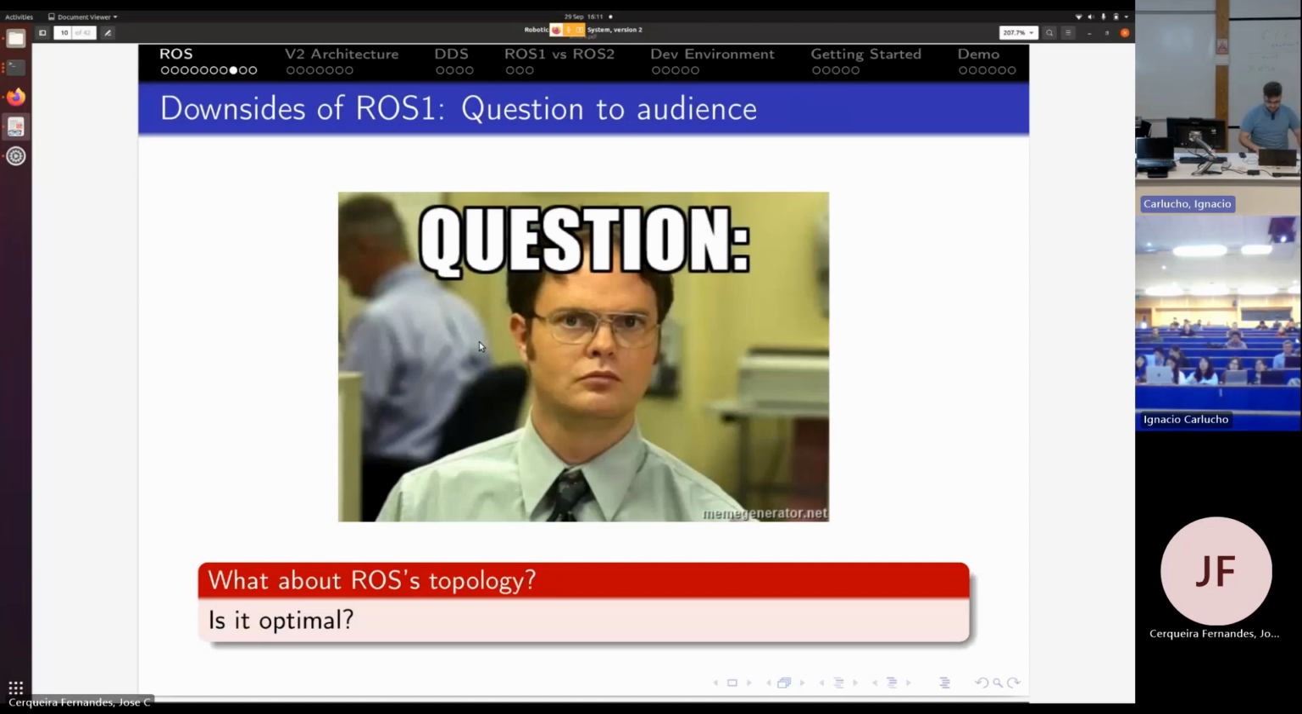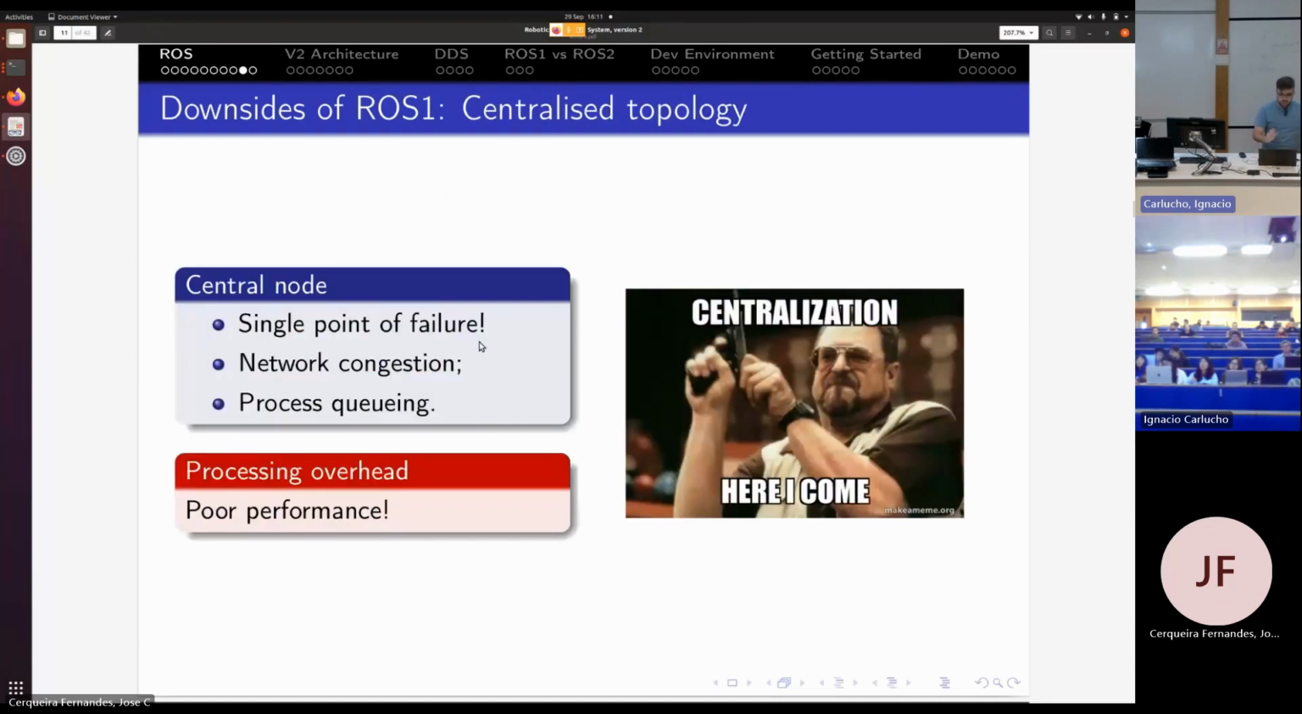Exactly. So that's really good. And yes, the centralized topology represents a single point of failure, and this is very important because if you have a central node, you can very easily, for example, do a DDoS attack. If you want to stop a robot, you just flush the memory with millions of requests, and your robot will stop. So this is really bad.